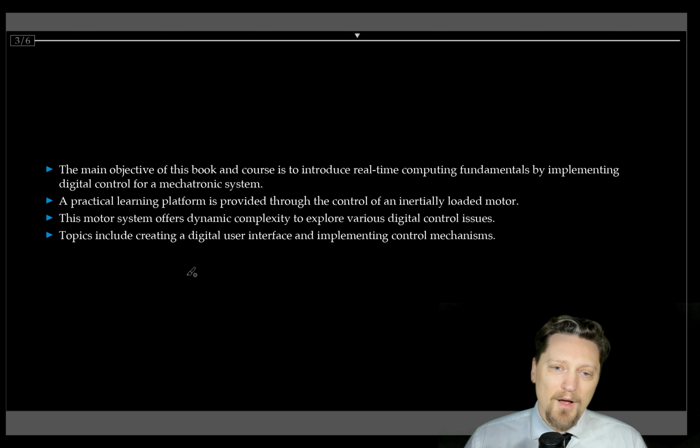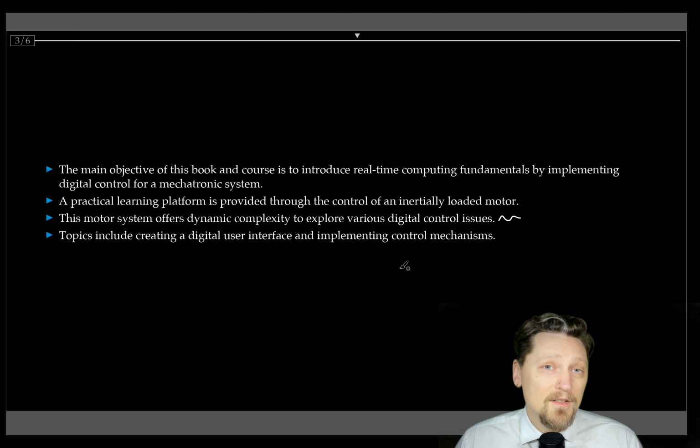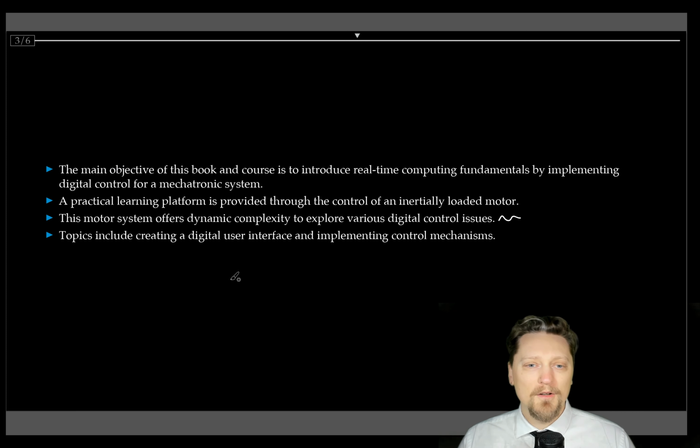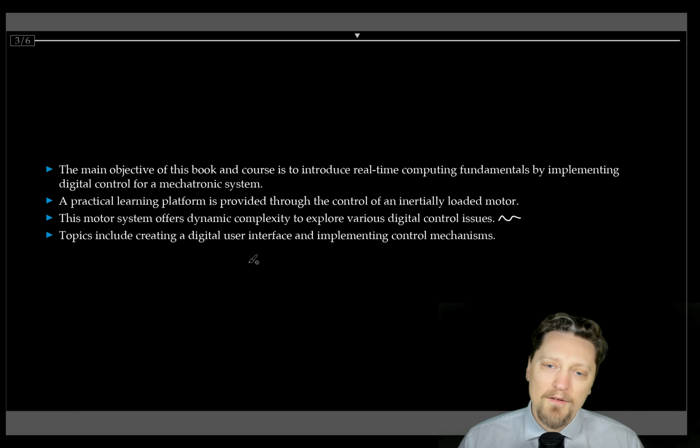This motor system offers dynamic complexity to explore various digital control issues. There are many topics that we're going to need to get into, and this platform allows us to get into a lot of those topics. That's why we chose it. Finally, topics include creating a digital user interface and implementing control mechanisms.